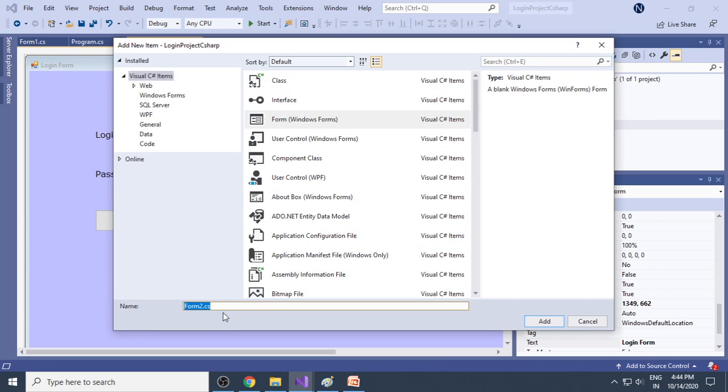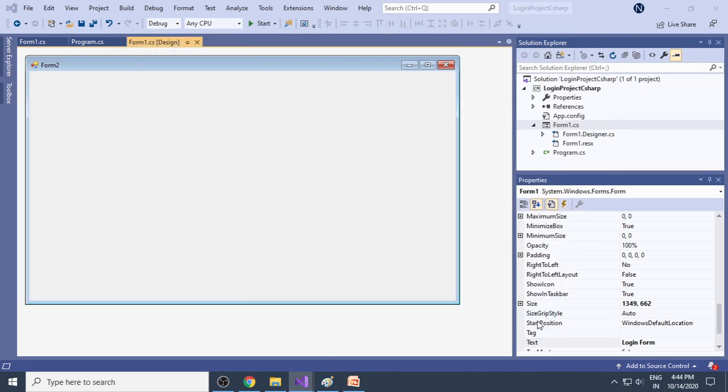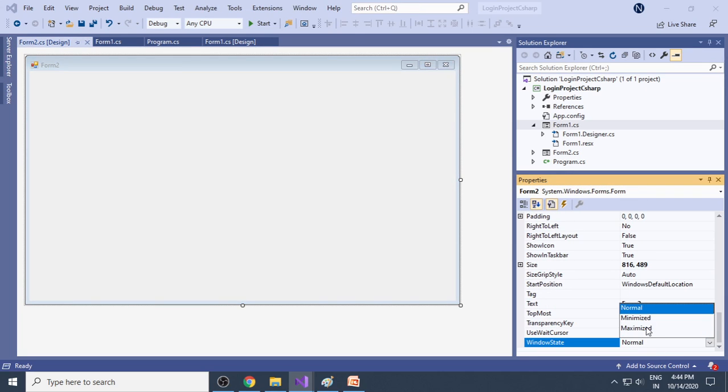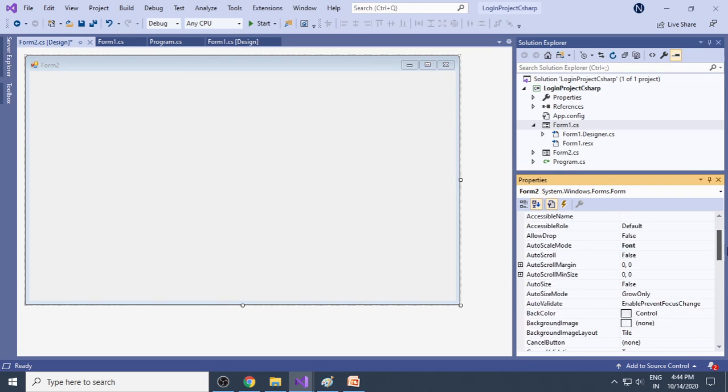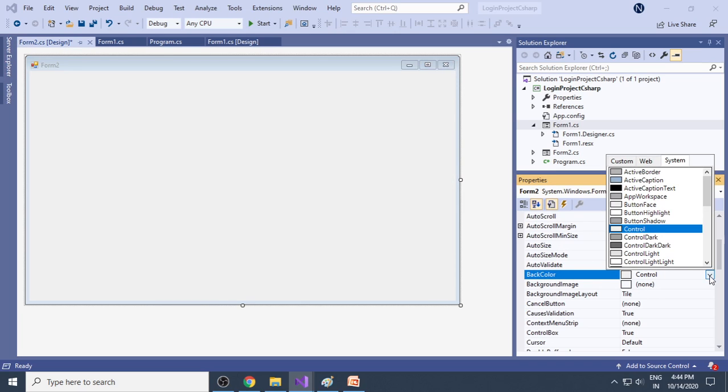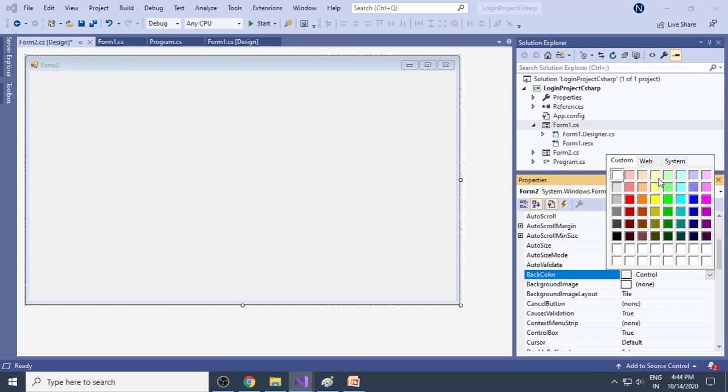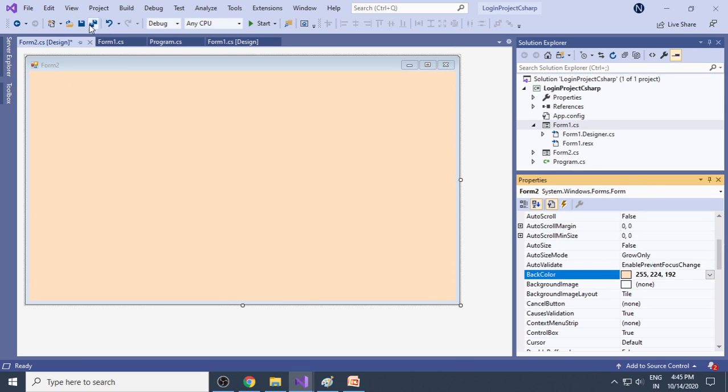Right. So this is a form2.cs. This is a Windows form. So we want to select the Windows form here, and the name is form2.cs. I have not changed the form name. Let it be by default. So this is the form2. Let me make it maximized, and let's change the background color. So back color, we'll put some other color now. So let's say this color.